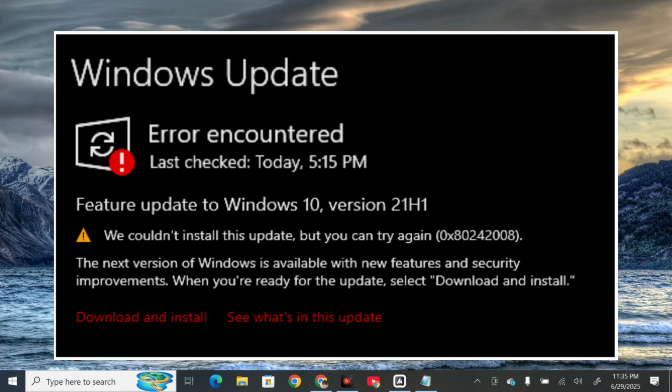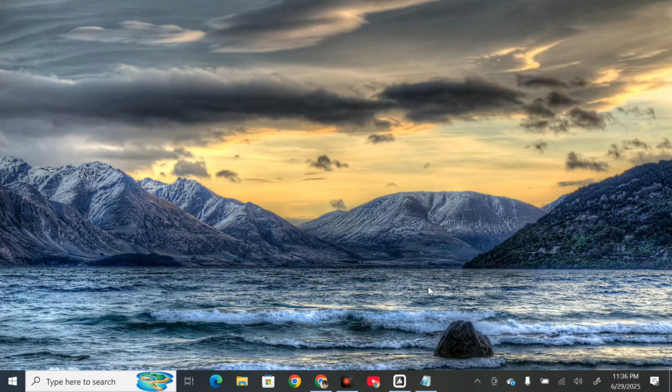It generally occurs because of corrupted system files, misconfigured update services, conflict of third-party programs, and conditions regarding network connectivity. And then I'll show you solutions to fix this error. Without further ado, let's go ahead. So the first solution we will do is to run the Windows Update Troubleshooter.